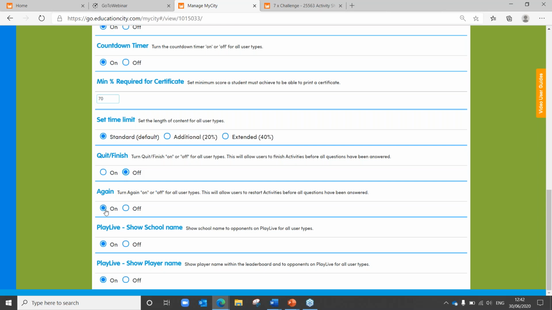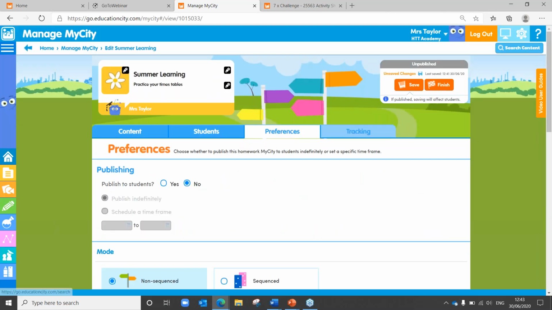finishing. The other thing I like to do is leave the try again on, because that means they can keep having a go. They can keep building up their scores, building up their confidence on the same activity. So always worthwhile remembering that. There we go. And obviously publishing to students just there. So I'm just going to save that as it is.